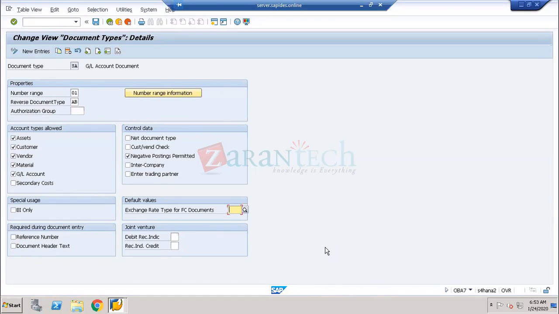You can also leave this field empty. Very, very important. Any document type you can take, you have this field for default values. Any document, a KR, KZ, KP, KDR, DZ, DP for vendors, customer, assets, any document type you take, there will be a default value which is called the exchange rate type. Default means we are defaulting the exchange rate type. If you don't want, you can remove it.